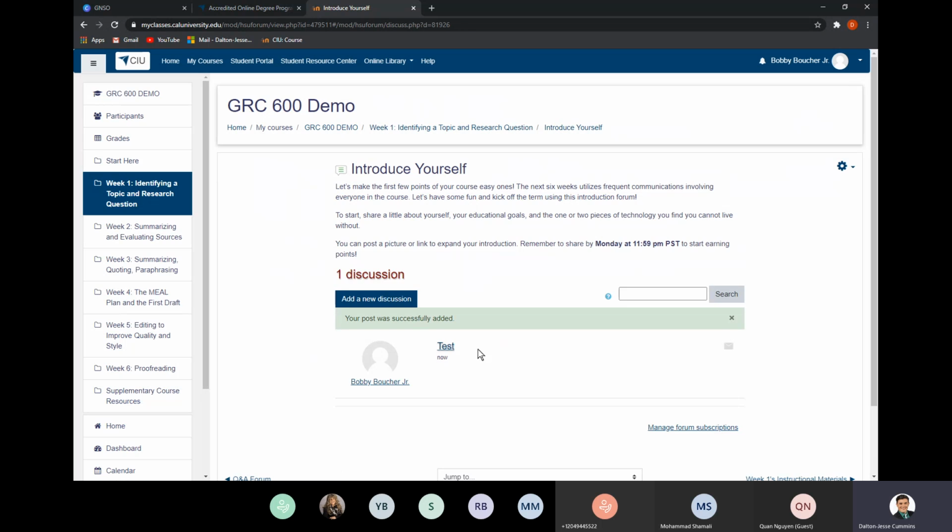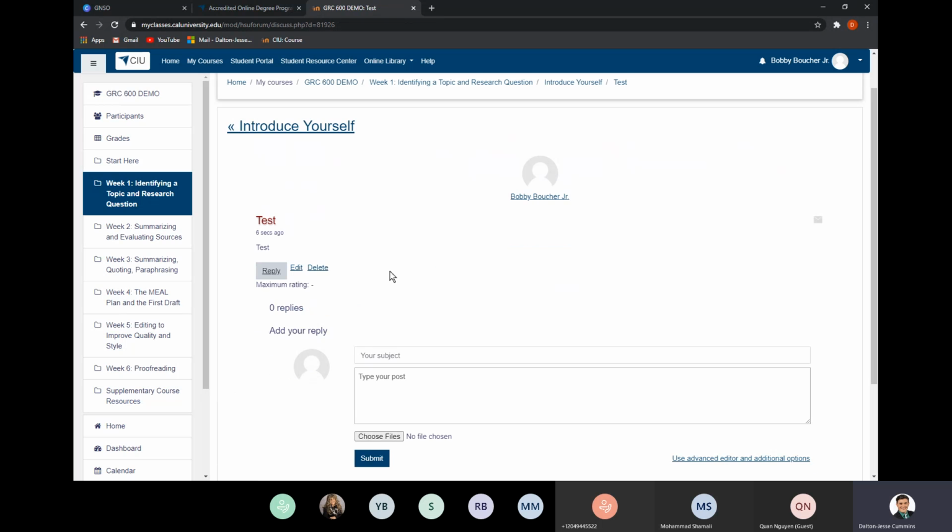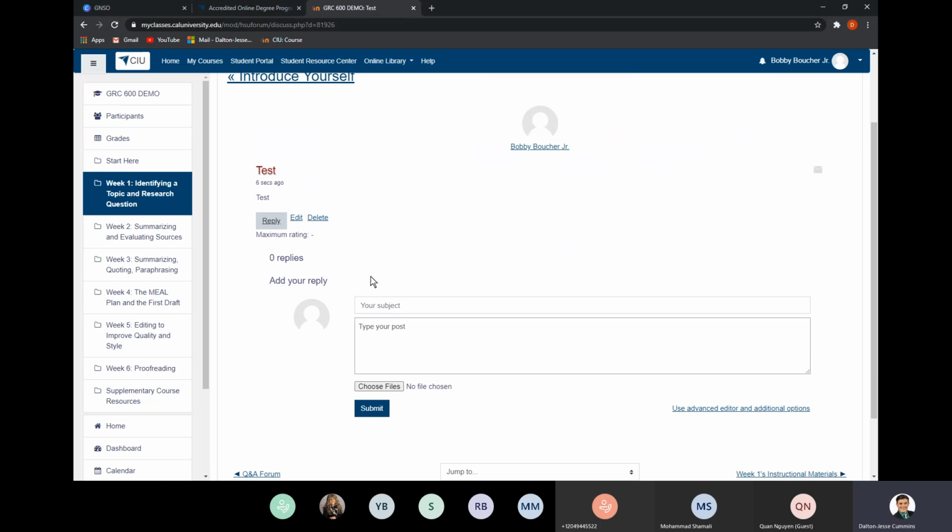And then when you submit it, it'll pop down below showing that you've submitted it. And then if you click on the subject, you can actually respond to other people's posts.